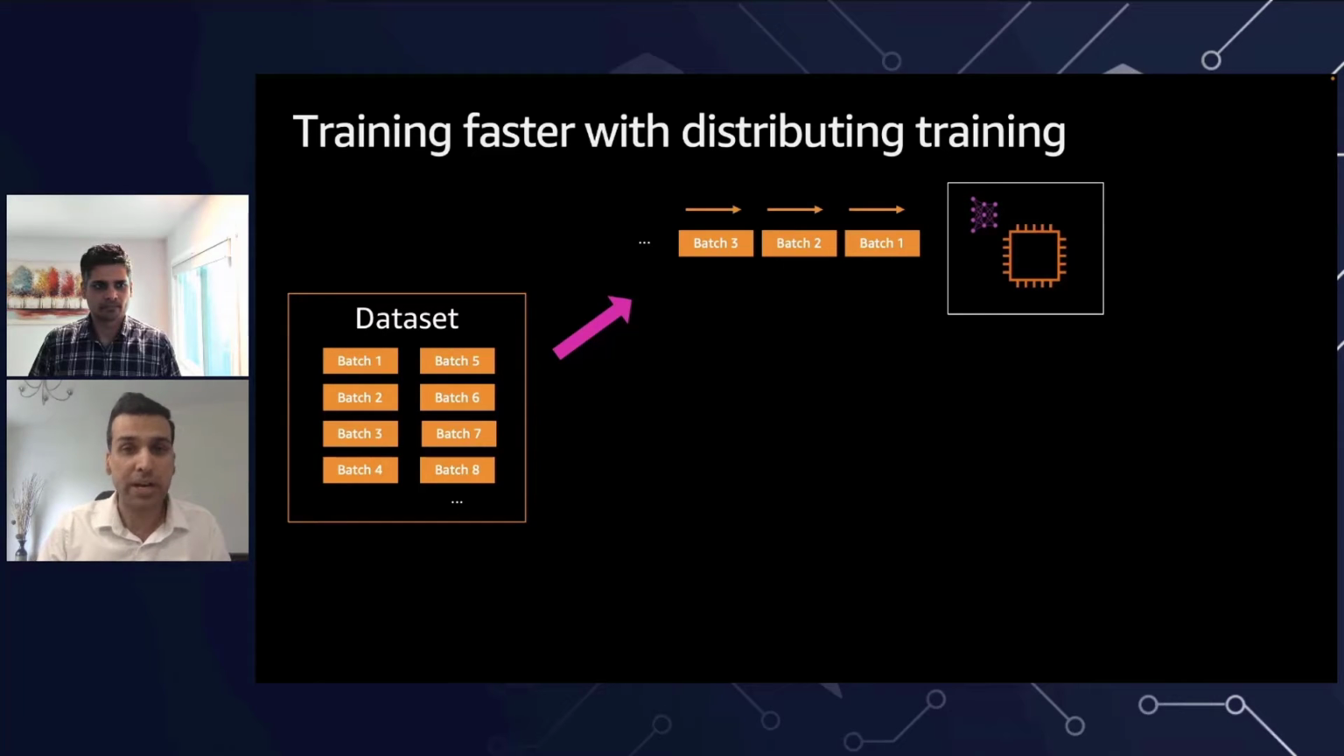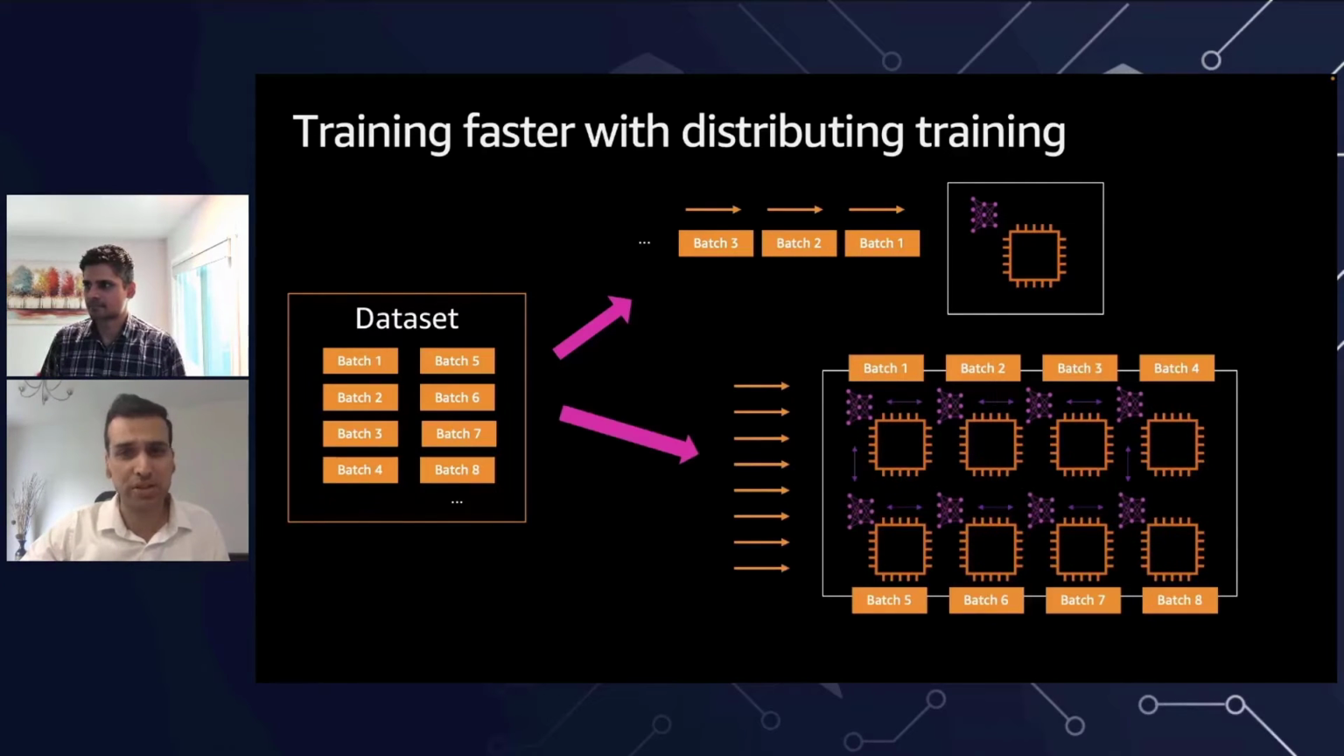We'll compute the gradients, and then we'll update the model parameters, right? Which will be the parameters for your neural network. Now, the bottleneck here is that these batches are being processed in sequence. That means most of the resources of your machine might be underutilized because they are able to only process one batch at a time.